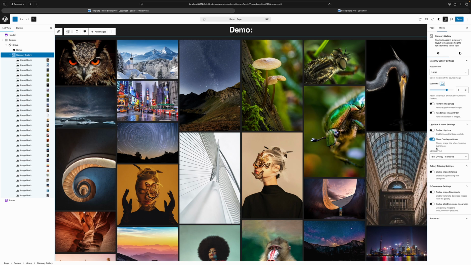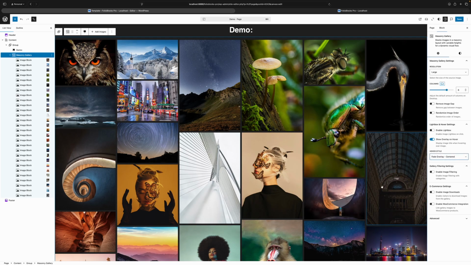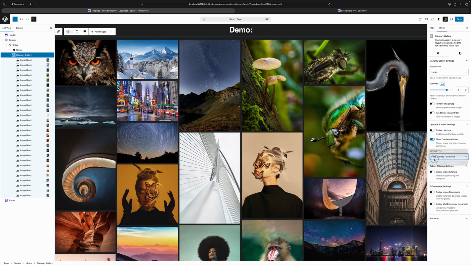There's a couple different styling options for this one. So the default is the blur overlay. Then there is the fade overlay, which is pretty much the same without the blurring. And then there is a gradient overlay. This brings up the image title in a gradient from the bottom. And then lastly, there's the chip overlay, which puts the image title in a chip in the top left corner of the image. So that's show overlay on hover.